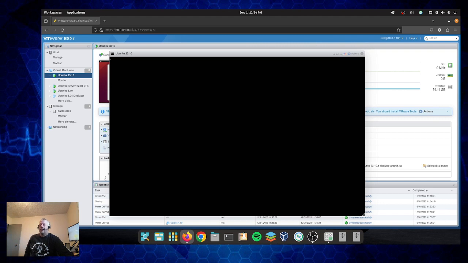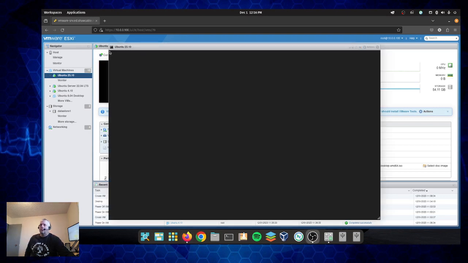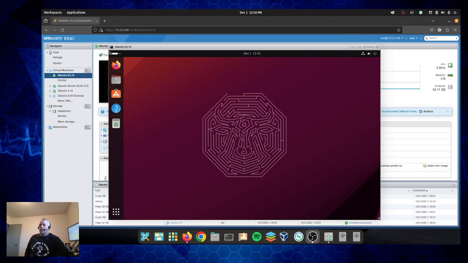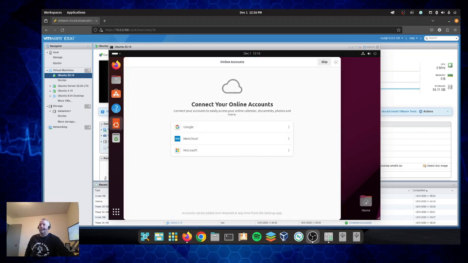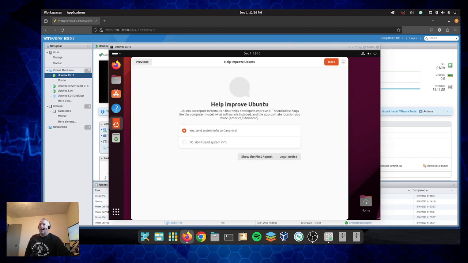Okay, we're going to press Enter. Remove your media, obviously. Okay. And there we have it. We have one desktop. It's going to go through your online accounts if you want to add them. They've got Google, they've got Nextcloud, they've got Microsoft, which you can skip. The next is whether you want to send information to Canonical to help the developers.